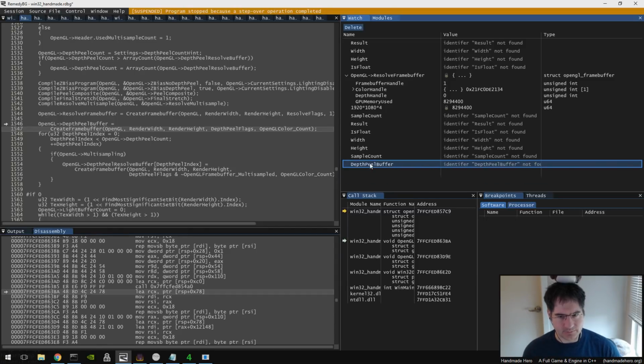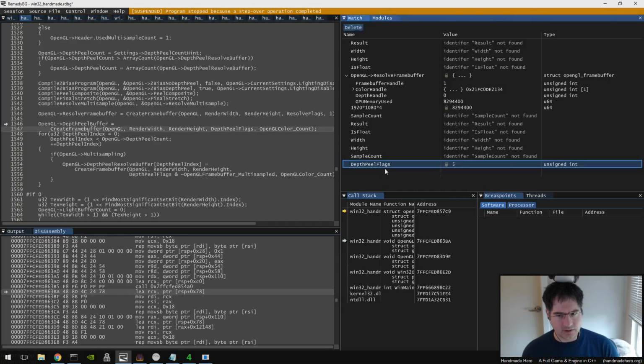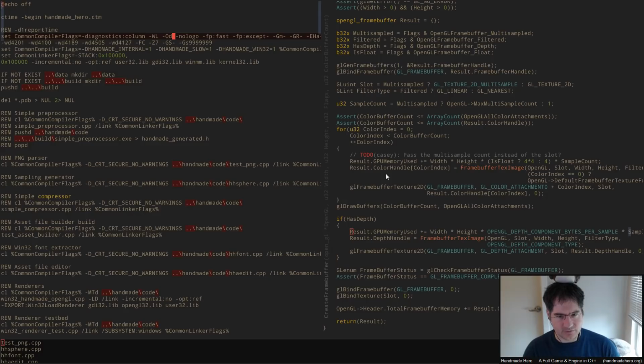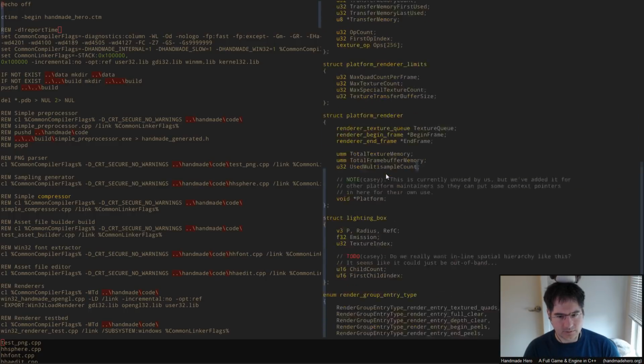I'm sorry, I want to see the depth peel flags. So who is asking for this? I thought we were asking for float. Did we turn off float usage or something like this? A depth peel flags of 5 in the renderer.